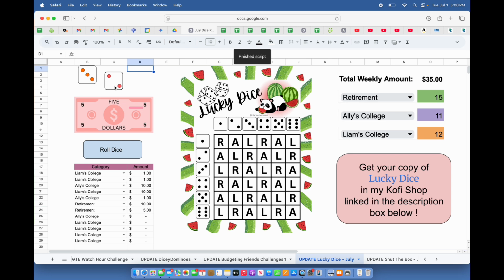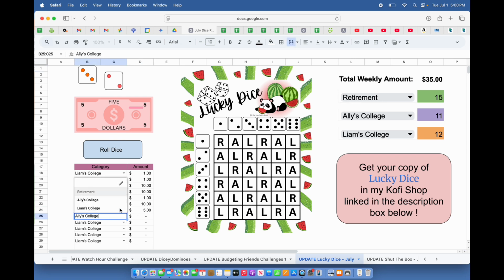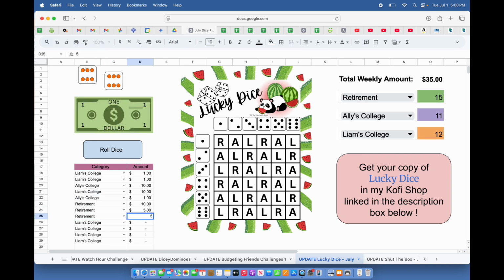3 and 2. 3 and 2 is retirement. So retirement is going to get $5. So we're going to change this to retirement and put $5 in there. And there we go. This changing thing is making me dizzy. So let's roll again.